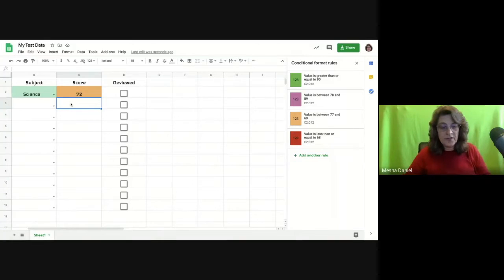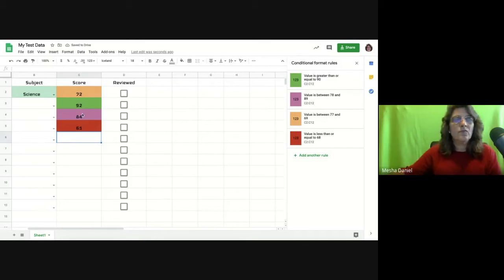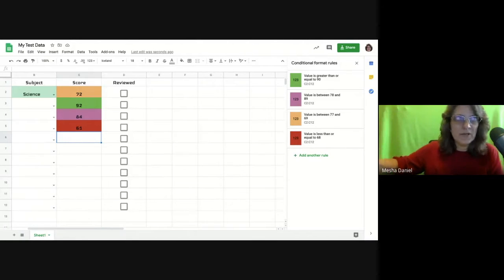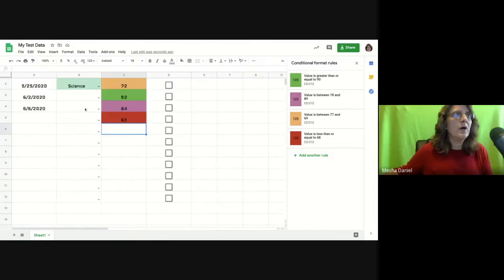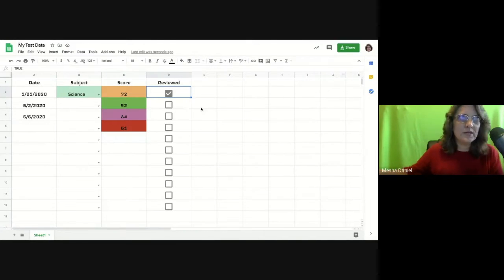So if I put in some numbers in here, 92, and here 84, and here, whatever number I want, 61, you're going to see that very quickly I can go, oh, wow, okay, we did really well here, but not so well here. So this is what we need to look at, and we need to make some goals about this. And when we do the review, we just put a little check mark in there that yes, we reviewed this together, we discussed this, and we can move on to the next piece, right? We could even, if we wanted to, have a notes section here where I could write notes, or the student could write notes about this, and go from there.